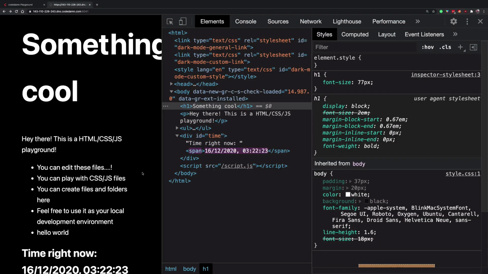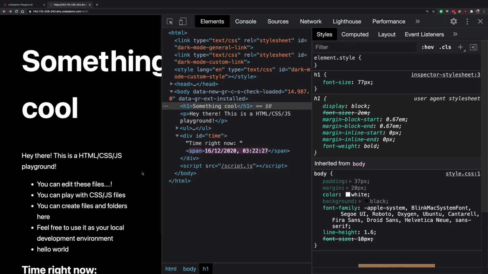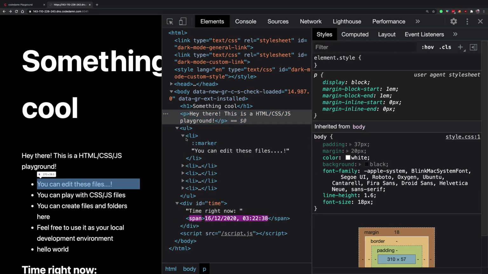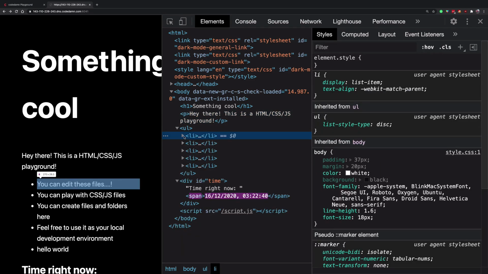Hey everyone, welcome back. In this video, let's take a look at how you can copy CSS and JavaScript paths directly from your DOM structure. By this, what I mean is, let's say you want to get this element in JavaScript, or maybe this li tag, right? So how do you do that?